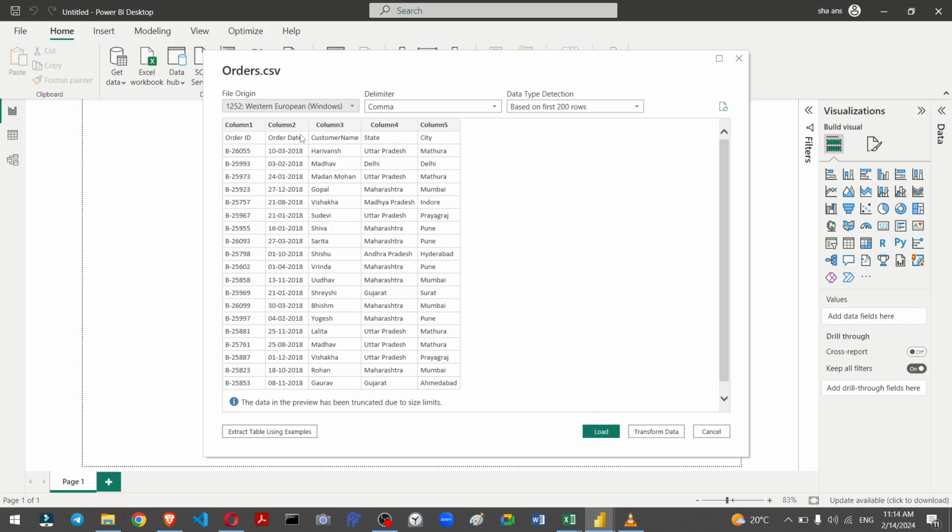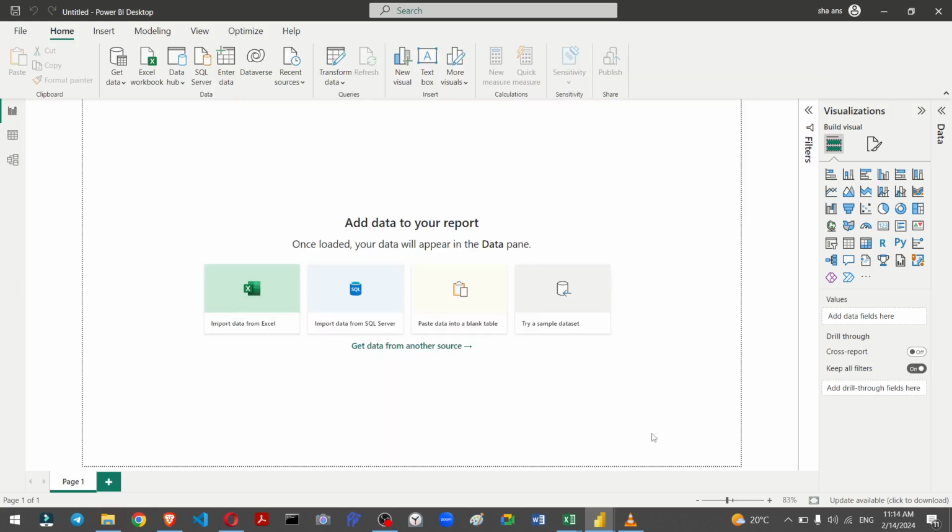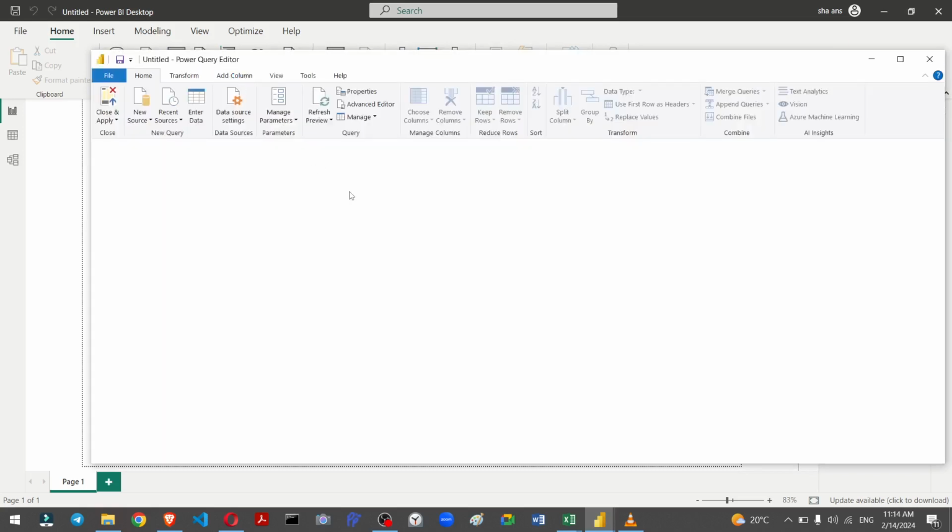So we have to transform the data, which means we make some changes in my data set. So we click transform data. After clicking transform data, it opens the Power Query editor, just like Excel. Here we have home, transform, add column, view, tools, and help.